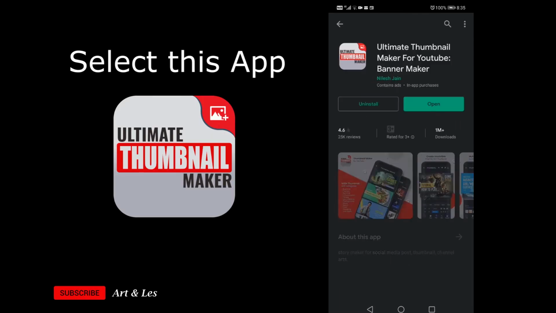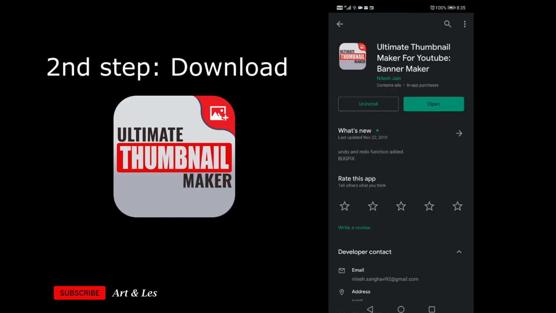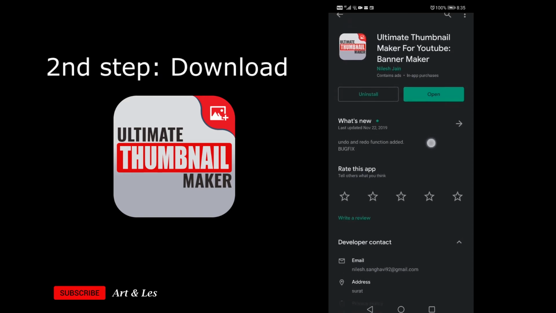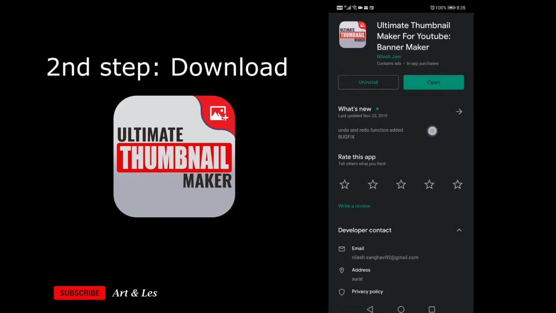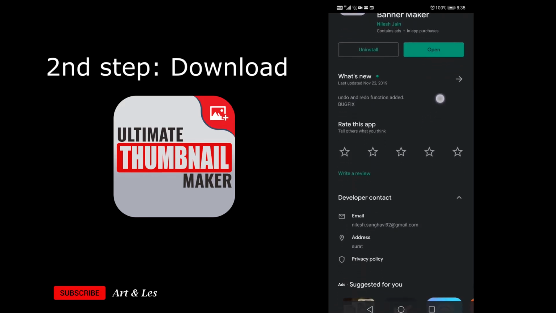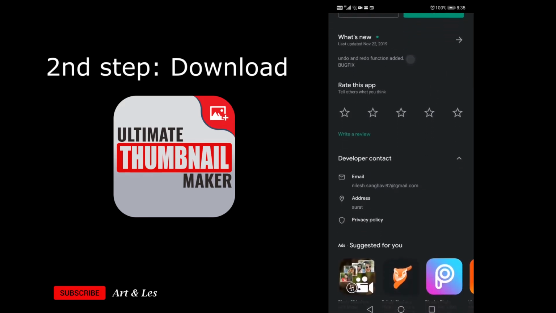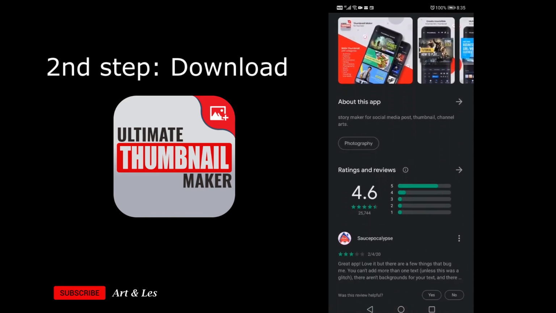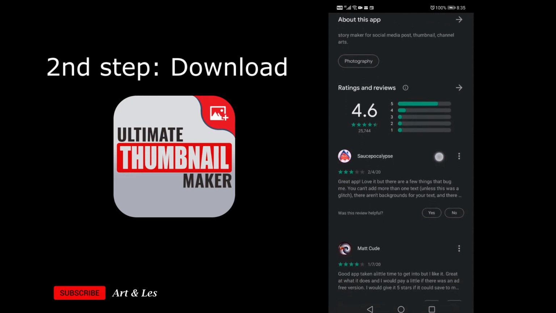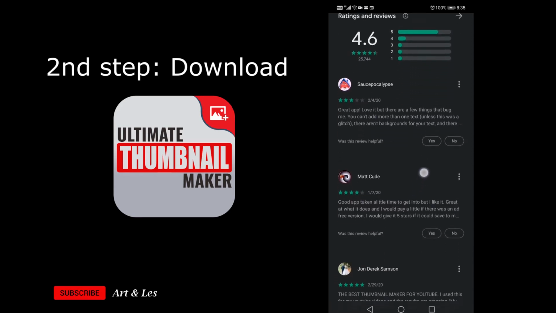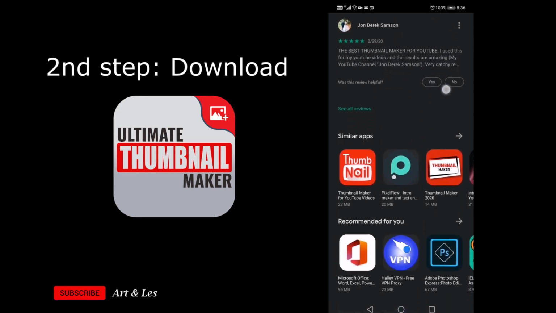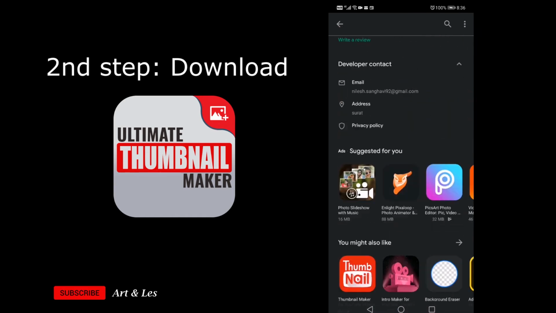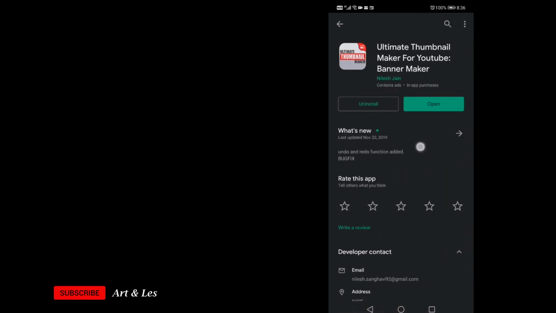In my case, I have already installed the application, so there are only two options: uninstall and open. If you haven't installed the application yet, you can install it first. This application has a 4.6 stars rating, so it's a relatively good software and it has good reviews. So let's open the application.